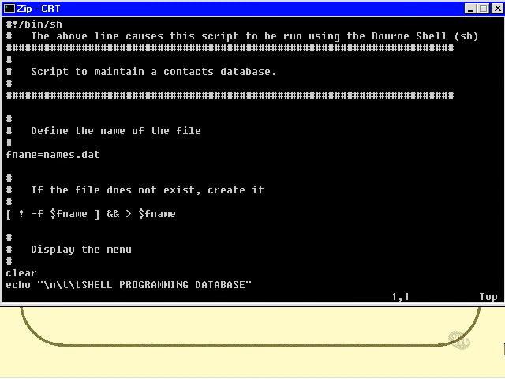Okay, now I've made a few changes to this. The guts of the program are essentially the same, but I've made a few architectural changes. A simple change at the beginning here. I've said that I'm going to test to see if the names.dat file actually exists already, and if it doesn't, then I create it.